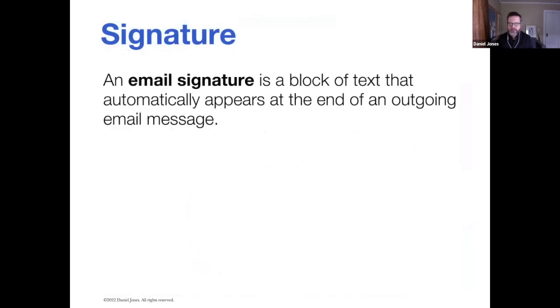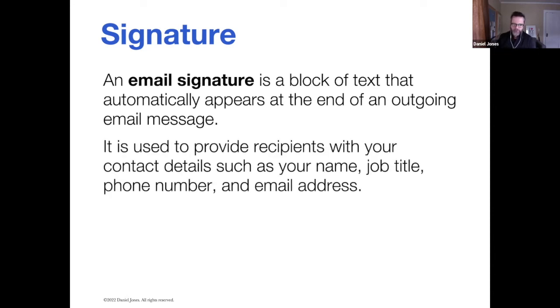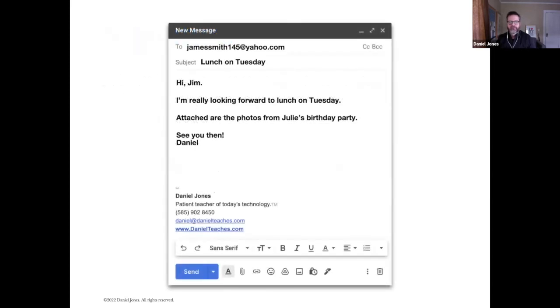An email signature. An email signature is a block of text that automatically appears at the end of an outgoing email message. It is used to provide recipients with your contact details, such as your name, maybe your job title, phone number, email address, and so on.